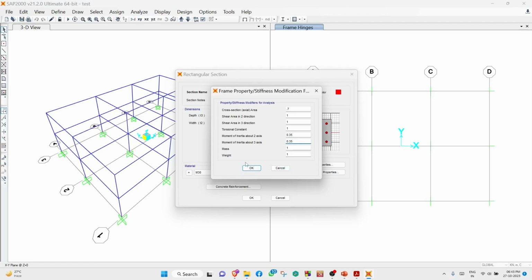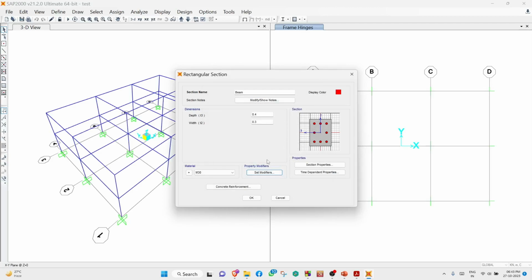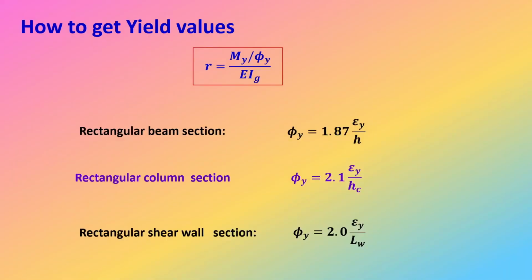And give OK. So these modifiers will be embedded with the beam section whatever we have chosen. This way we give all the modifiers or the stiffness reduction factors in the members before we go for analysis or design. So phi y we have obtained the relationships.